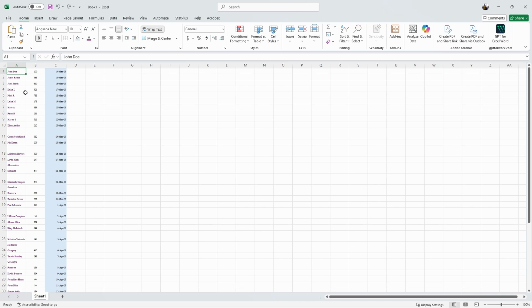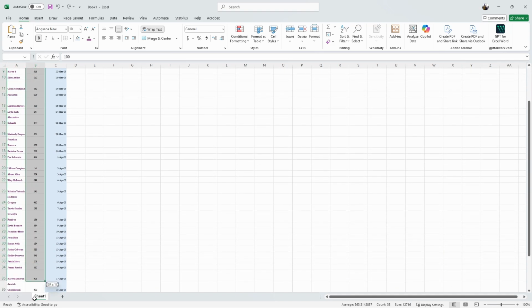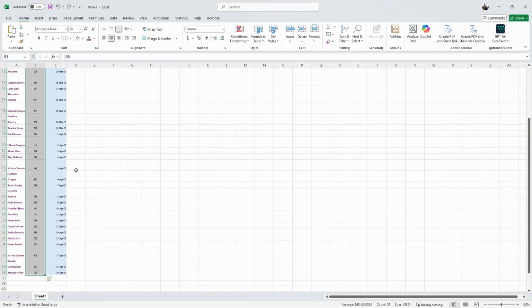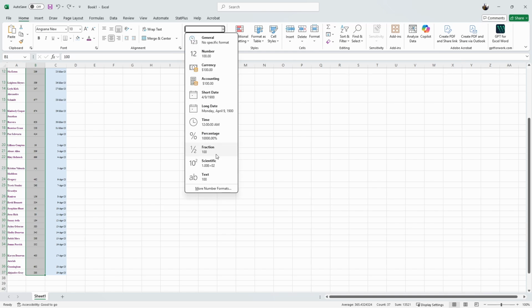Excel allows you to format numbers in various ways such as currency, percentage, and decimal places. To change the format of numbers, select the desired number cells, go to the Numbers section on the Home tab, and select the desired format.